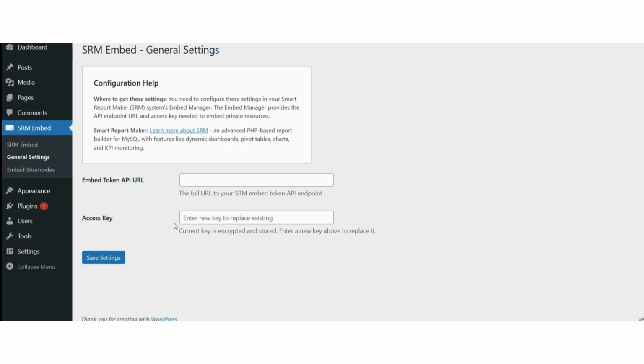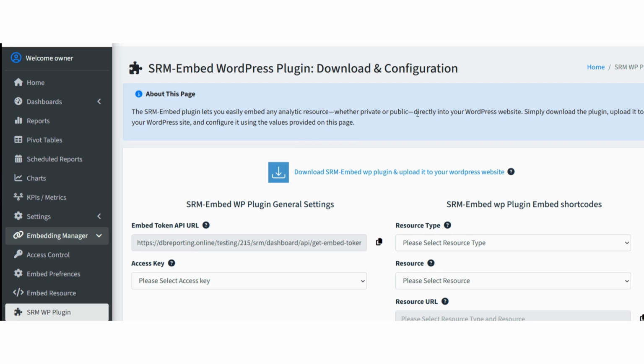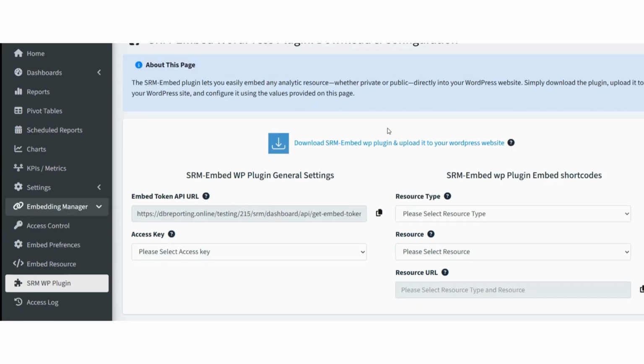Two items are required: the Embed Token API URL. This is the API your WordPress site uses to communicate with your Smart Report Maker installation, and the access key, which works as a security token with specific permissions that grant WordPress access to private resources. Both of these can be found in your Smart Report Maker version on the same WordPress page under the Embed Manager, located on the left side of the screen.